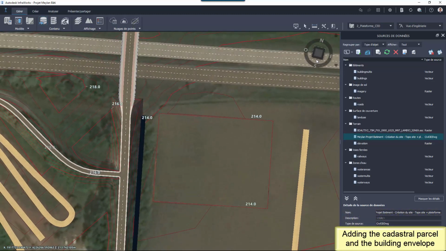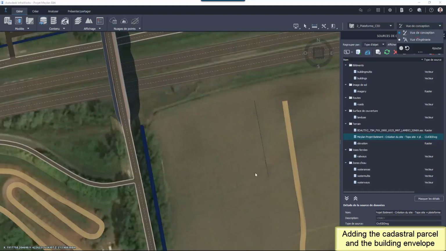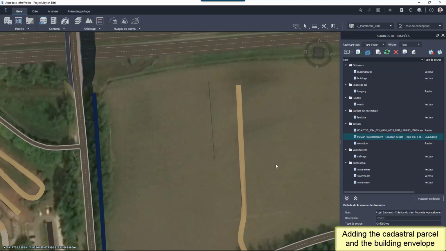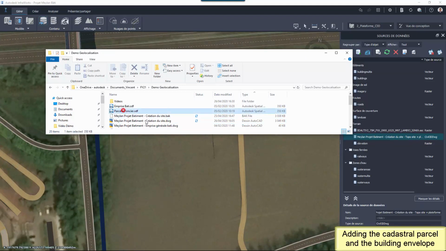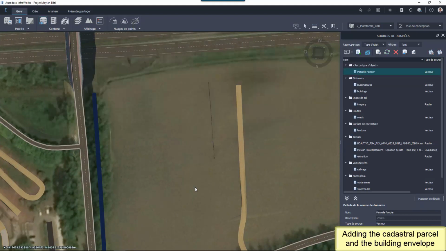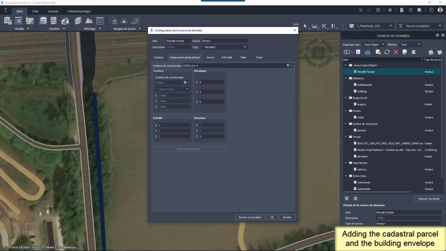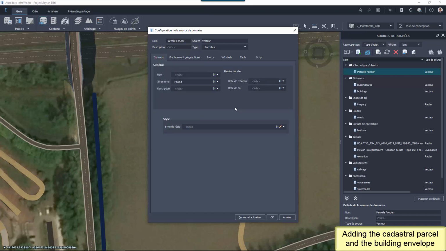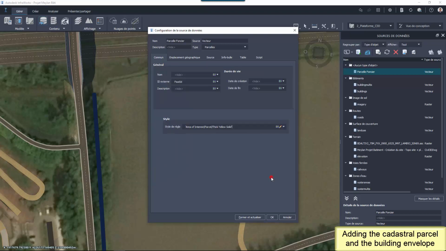Now we are going to add the cadastral parcel in the model and the building envelope created in video number 1. The goal is to easily check that all the data are correctly georeferenced: the ground and the platform, the cadastral parcel, and the building envelope. It's the same drag and drop manipulation, but this time with SDF files created from Civil 3D in video number 1. It could also have been SHP files, shape files.